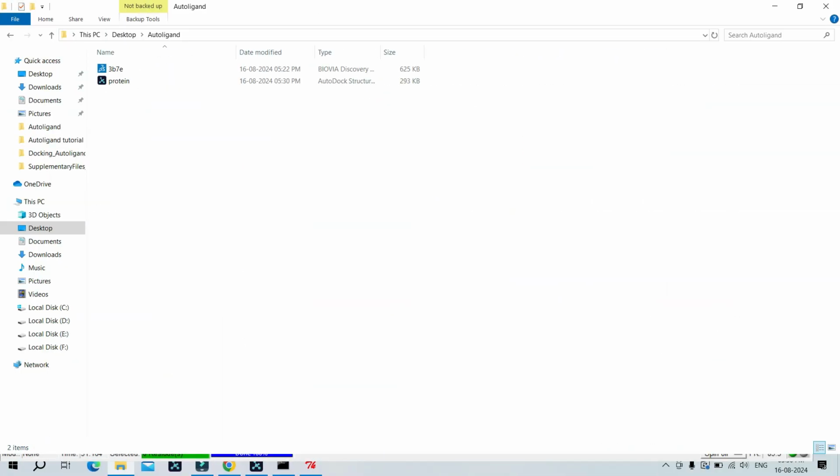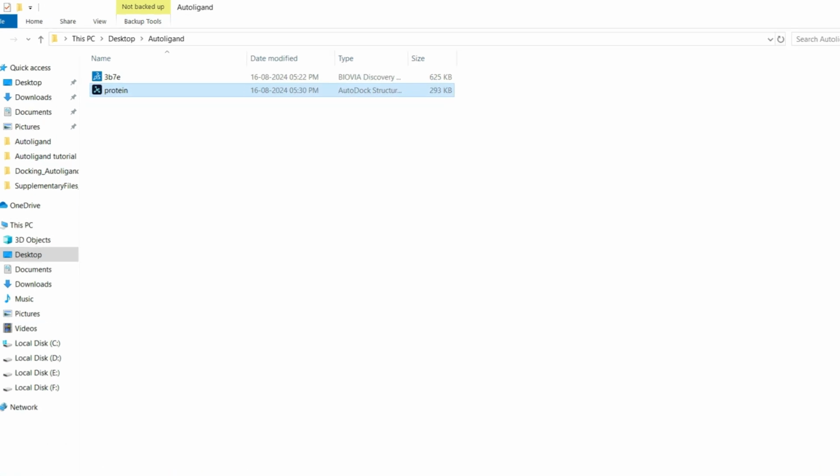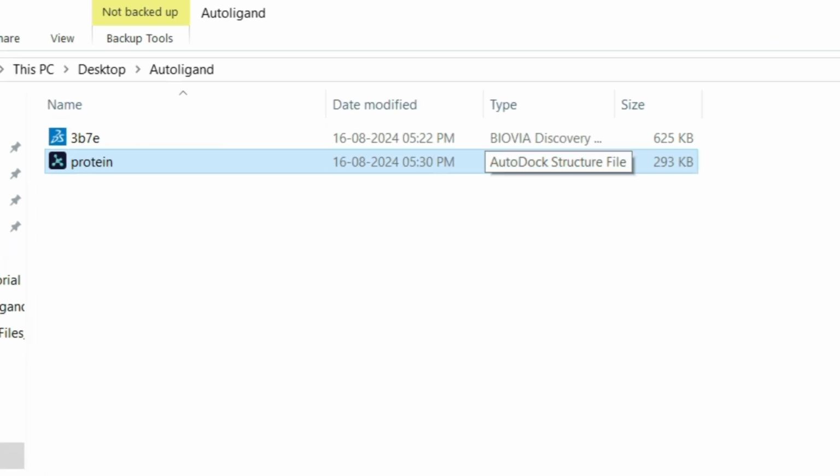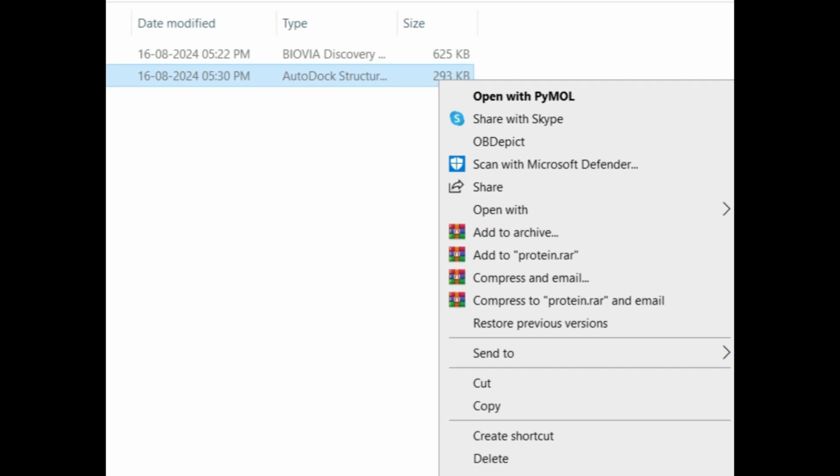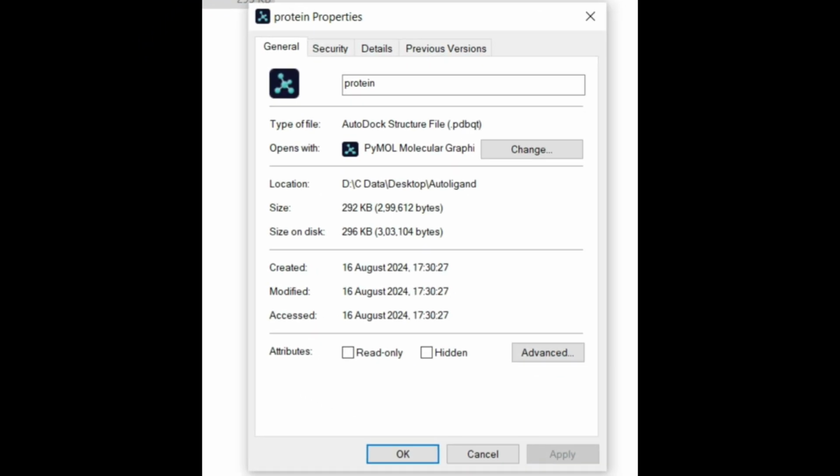We will go to our working directory and see whether our protein PDBQT file has been prepared or not. So you can see here the AutoDock structure file has been prepared, and we can confirm the PDBQT extension by going to the Properties section. So here you can see the .pdbqt extension is present with our protein file.